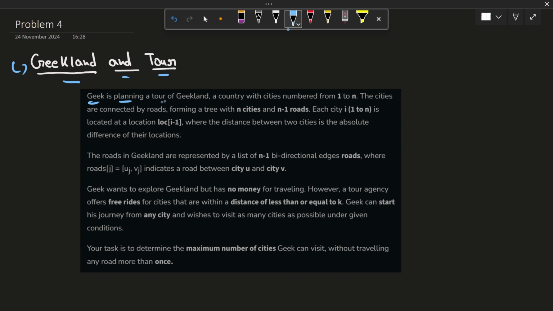Geek is planning a tour of Geekland, a country with cities numbered from 1 to n. The cities are connected by roads, forming a tree with n cities and n-1 roads. Each city i is located at the location log of i-1, where the distance between two cities is the absolute difference of their locations. The roads in Geekland are represented by a list of n-1 bidirectional edges roads, where roads[j] equals uj, vj, indicating a road between city u and city v.